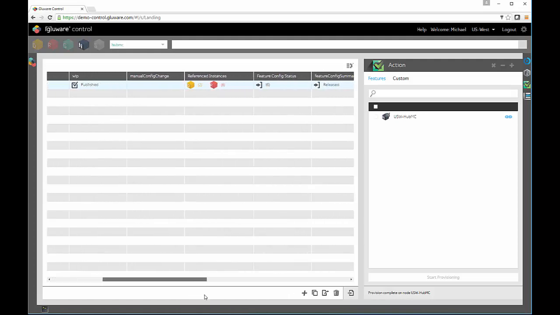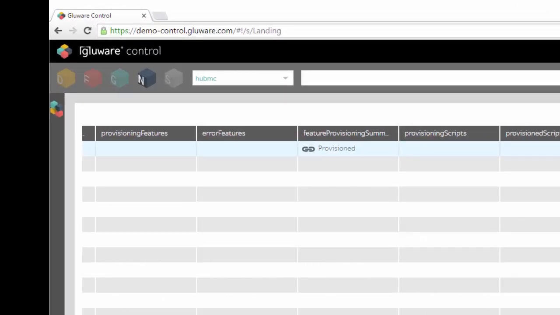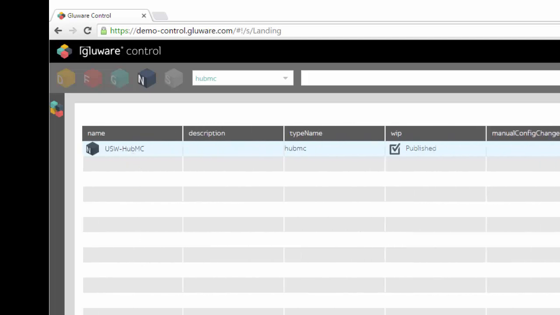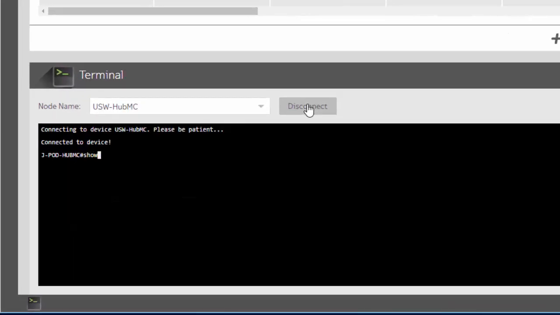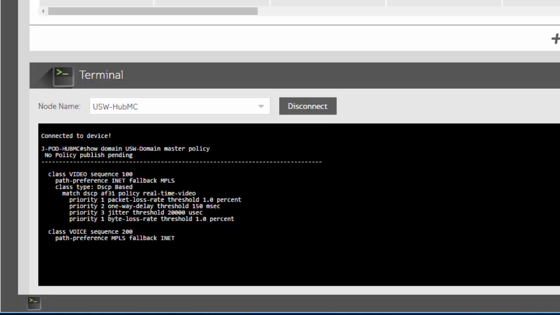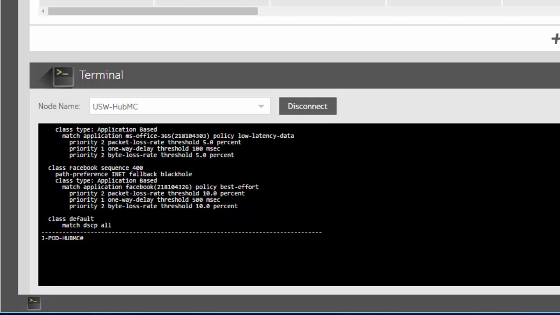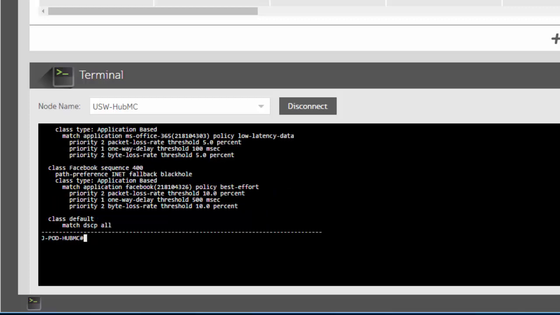If we use the grid view, we can see that the features have been configured and the state is now in a provisioned state, meaning all of the feature set configured in Gluware is applied to the Hubmaster controller. For a manual verification, we can connect to the node and via CLI execute a command to look at the master policy. So here in the policy, we can see that the existing classes for voice and video are already there, and we can see that the new classes for Office 365 and Facebook have been applied to the node.